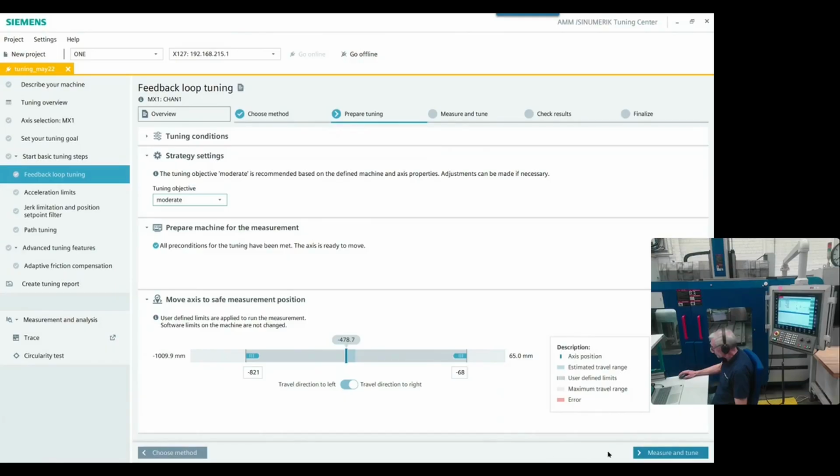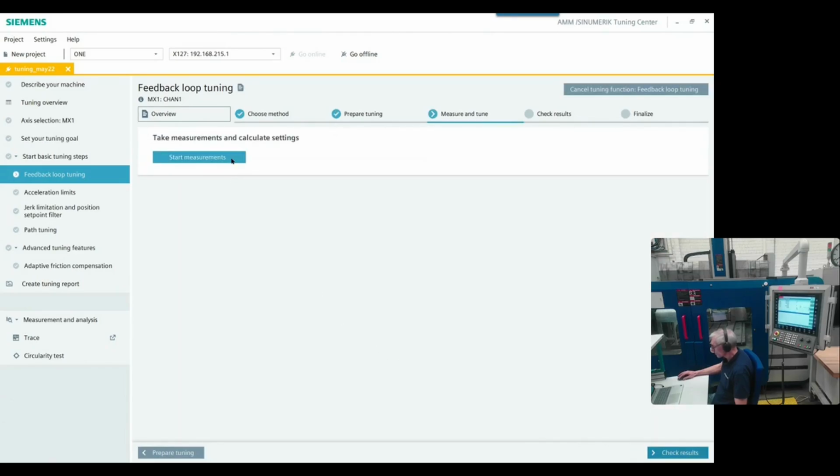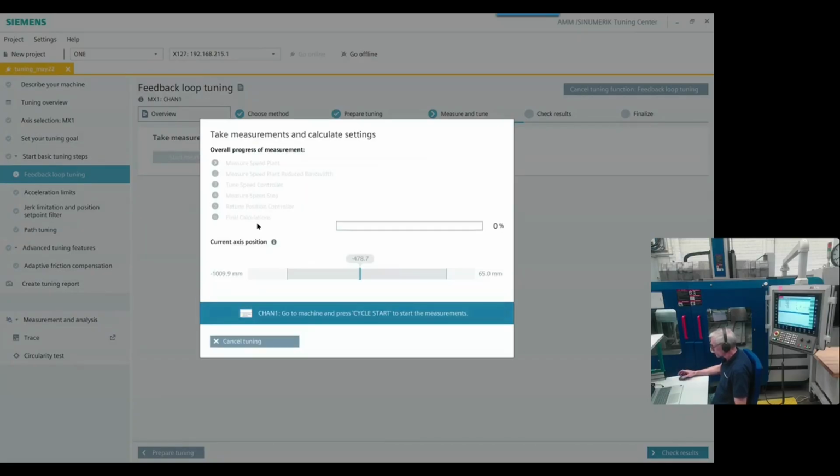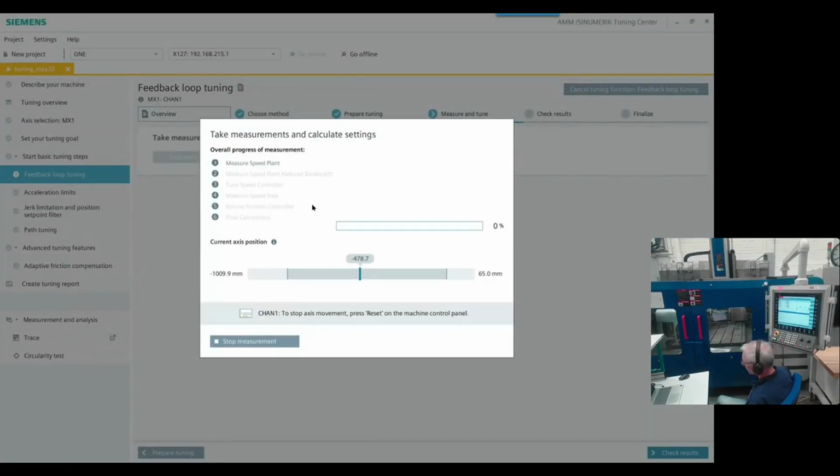The user guidance here will always show you the next step on the right side. So we will go to measure and tune, and here there's nothing to do but starting the process. Now, as you can see, the measurements will be prepared, so there is no manual work to do to set up measurement parameters. They will be derived automatically. And then the message tells you to press cycle start. And so this procedure has been started. Now you will see the overall progress, and you will see how the axis is moving.